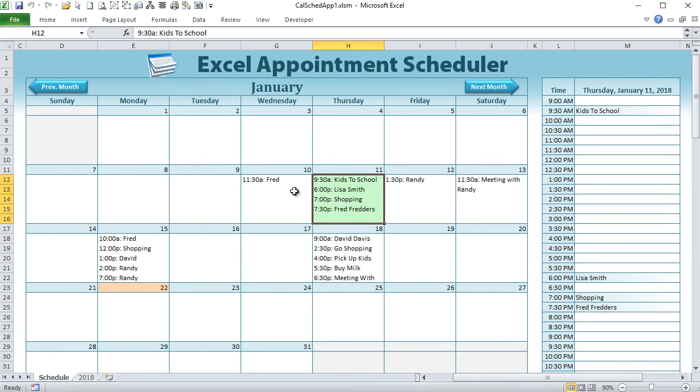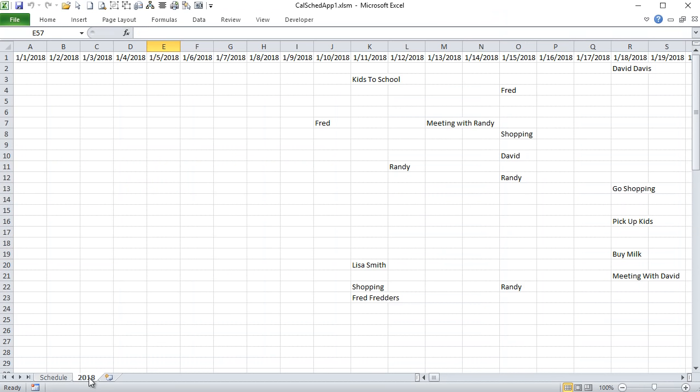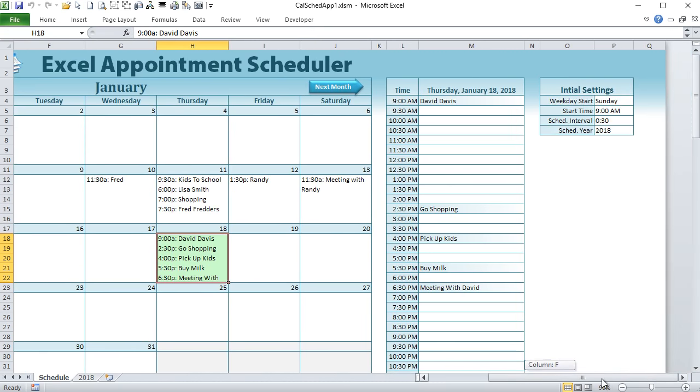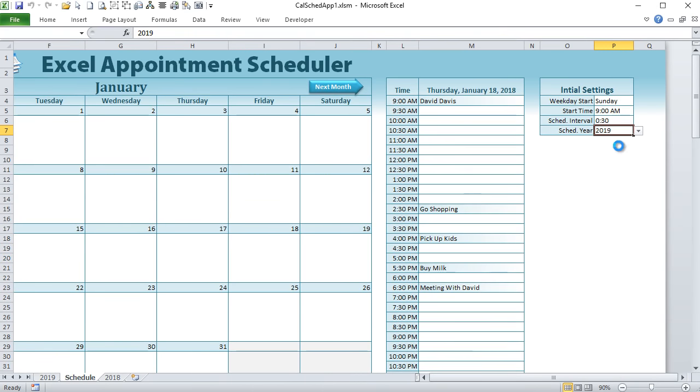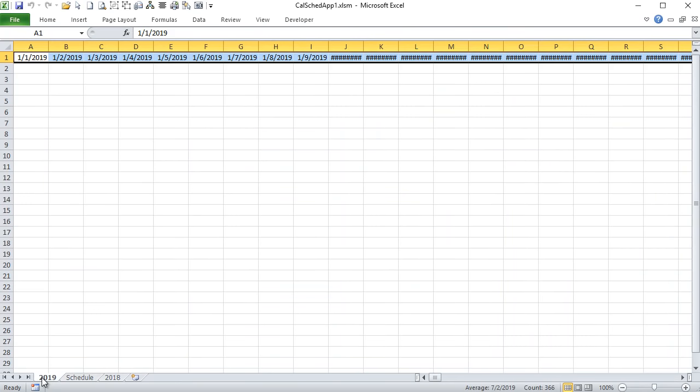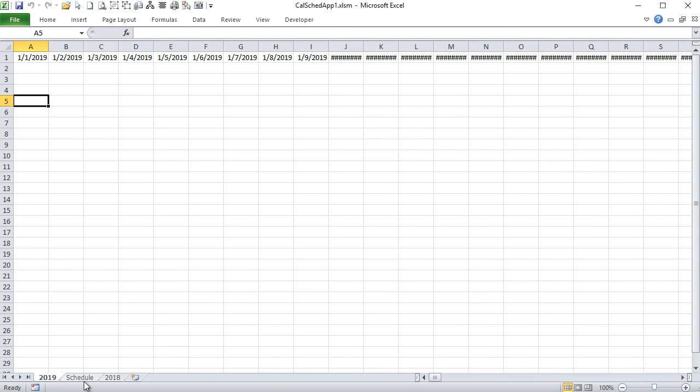Remember, Excel only holds a value, so the scheduled appointments are not being held in here. They're being held somewhere else. Where? They're being held in this database. We have a new one for each year, and I'm going to show you how we program that to be created automatically. Let's create an appointment for 2019. Change the date, and watch the magic happen. Now we have a database for 2019, just like that. Nothing else to do.